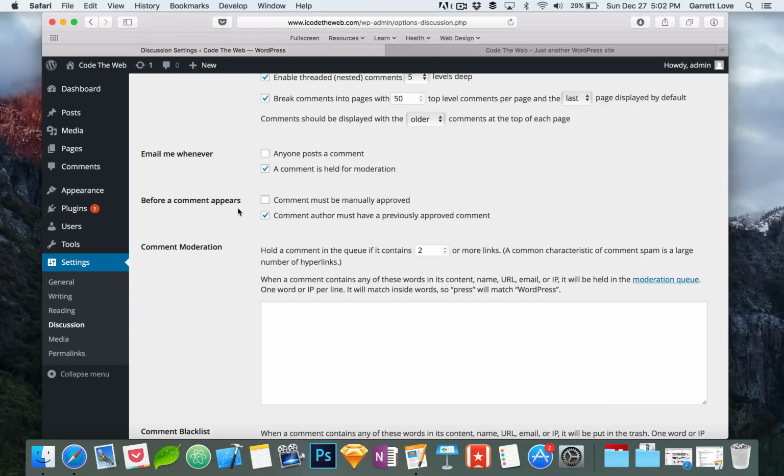Before a comment appears, comment must be manually approved. No, we don't want to have to manually approve every single comment, because in theory we want to have a lot of viewers on our site, so we definitely don't want to have to approve every single comment manually. Comment author must have previously approved comment. No, because we're not approving them manually, so that wouldn't make any sense.